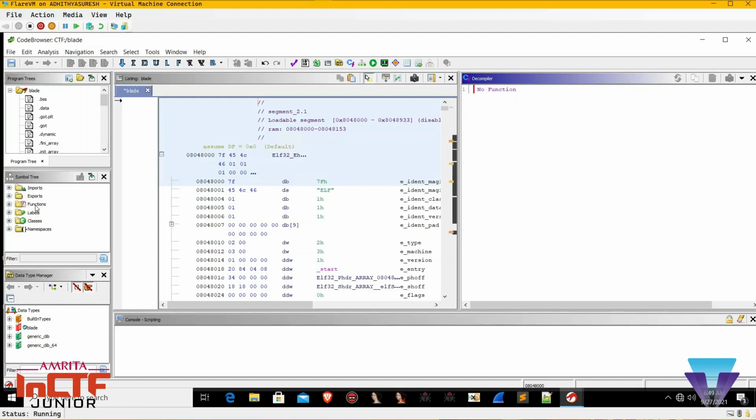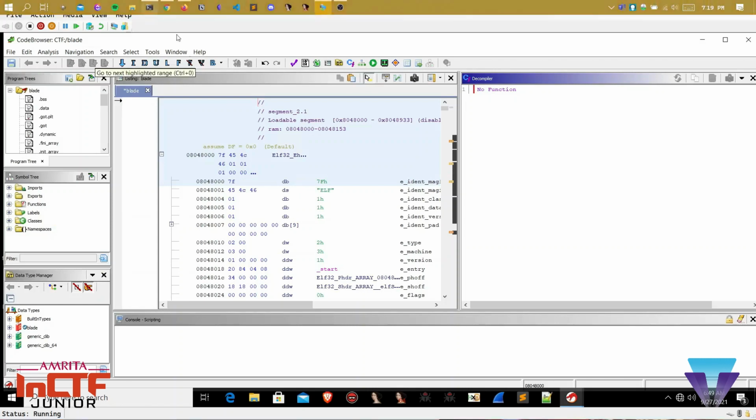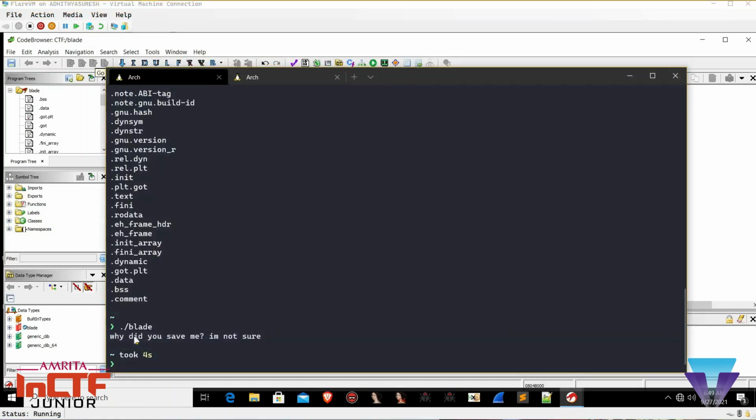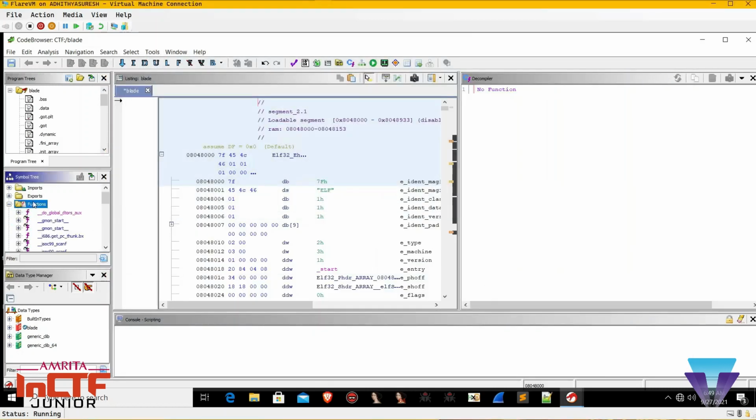Since this is most likely to be a C program, main is the function which actually runs the program, right? So let's try running the program. And when we run the program, we get this particular output. So most likely this is coming from the main function itself. So inside this, let's look for a function named main. It should be somewhere around here.